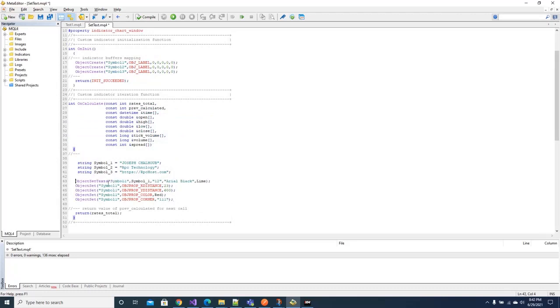In this block of code, I am saying I want to create an object and write in it the string Joe Chalhoub. I am also defining the color, the font, the location of the object in the chart, I mean the XY coordinates.